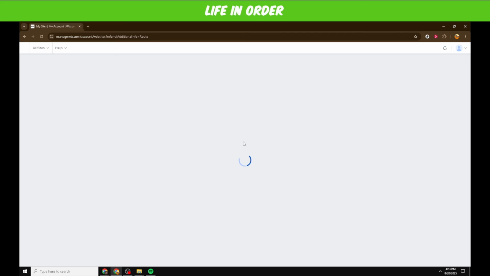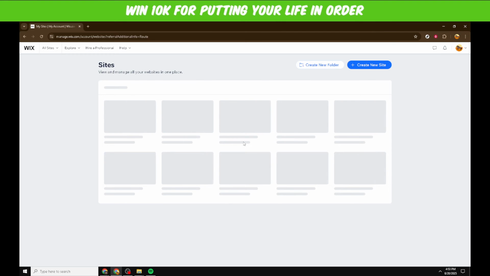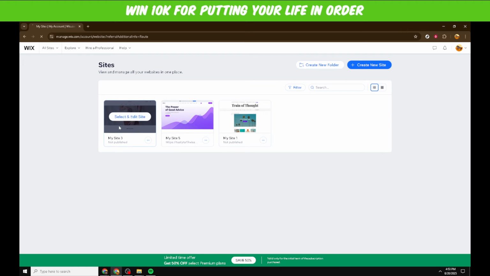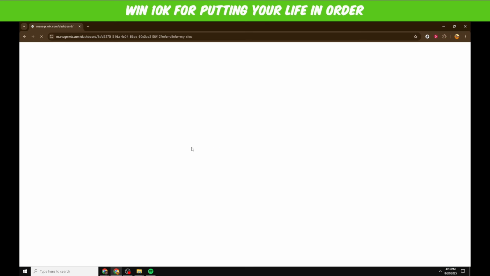Once you've logged in successfully, you're going to be taken to a page showcasing all your active sites. It's like your little virtual domain. Now, look for the website that you want to work on today. Once you spot it, click on your site. It's simple yet pivotal as this step takes you to the specific site dashboard you want to edit.